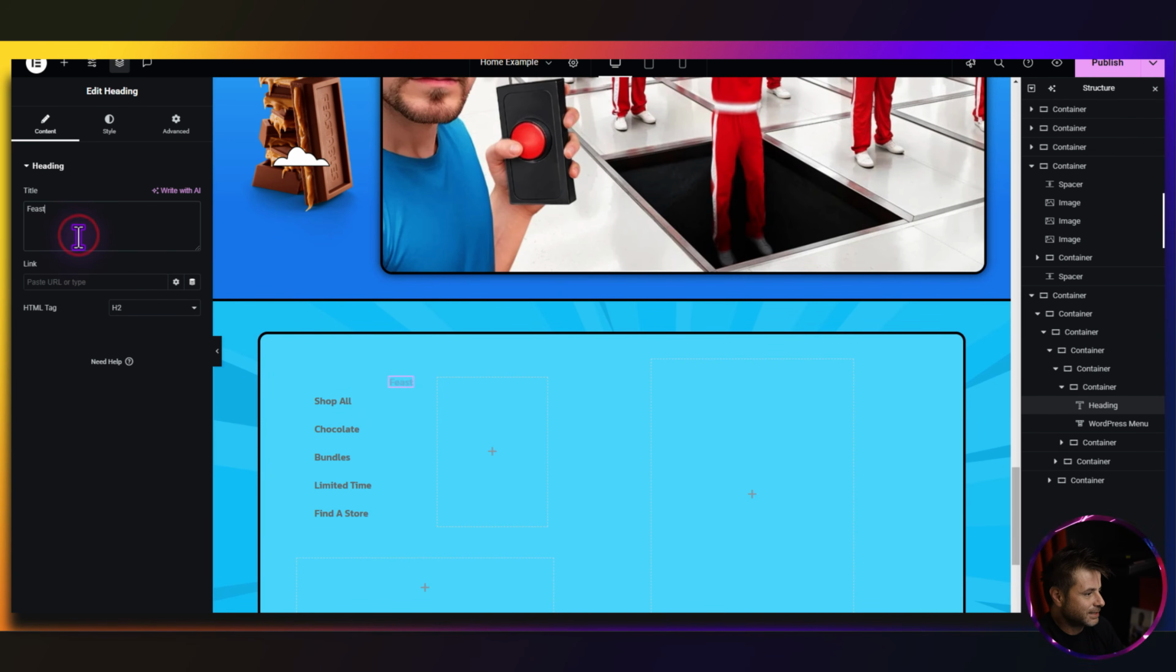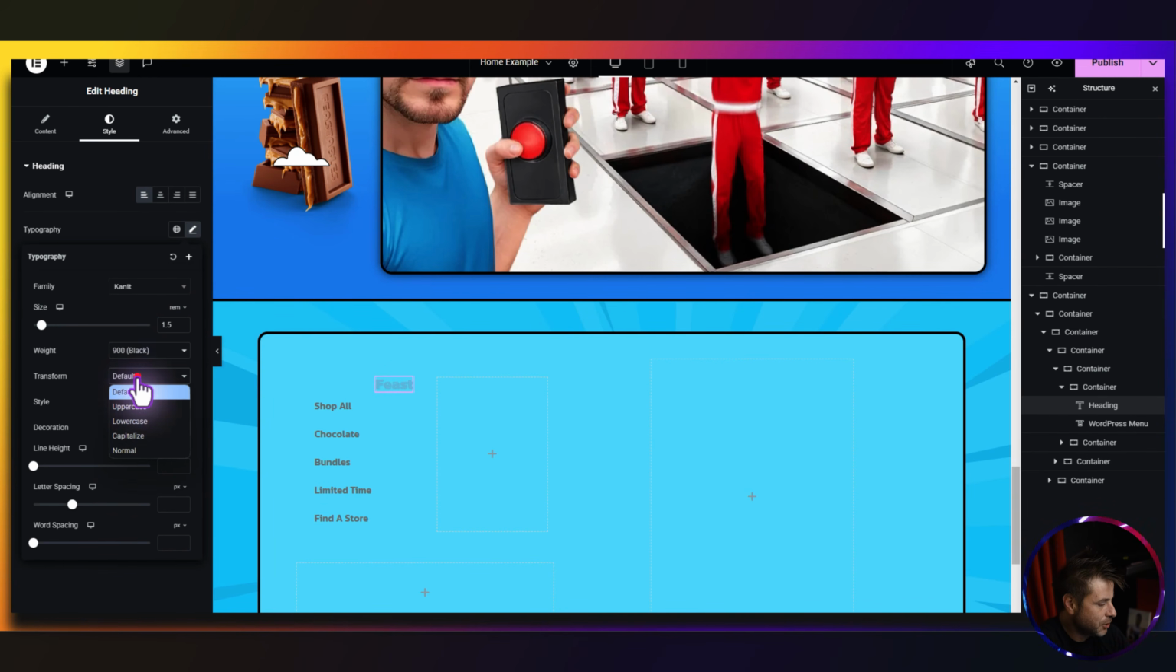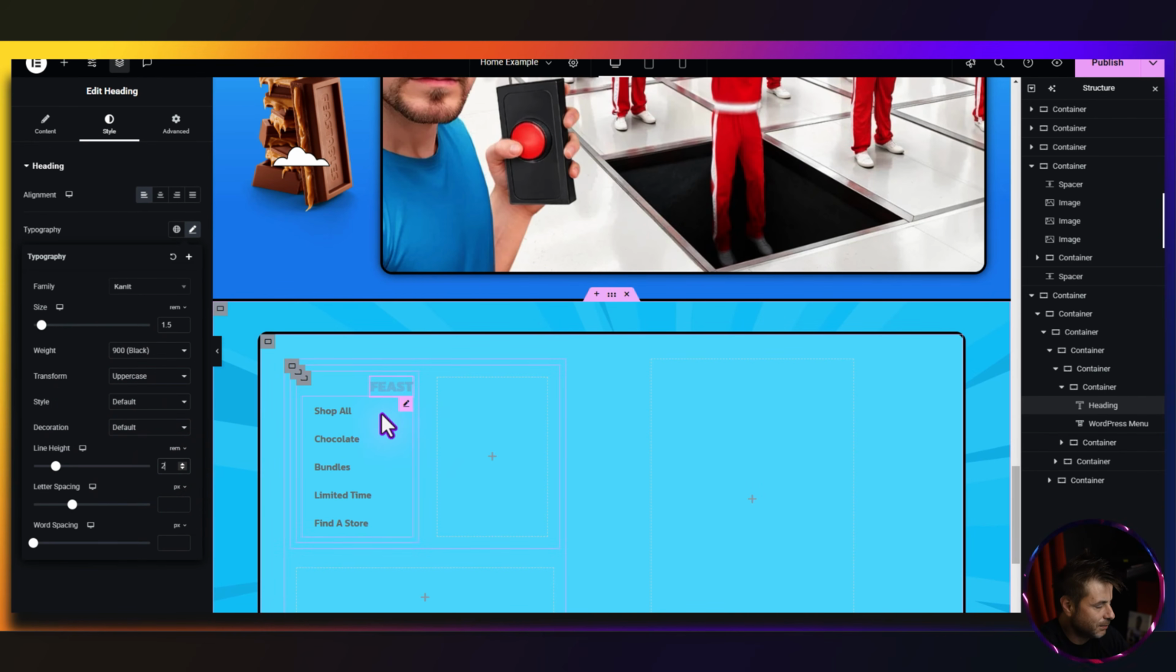This one, the text is Beast. This can be maybe an H6. And the style alignment is to the left. The typography is Canet. It is going to be rem at a 1.5. It is a 900 weight. Transform is uppercase. And the line height here, we're changing to rem and we're going to say 2 to really give it a little bit of spacing there.